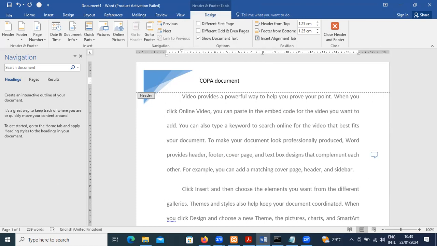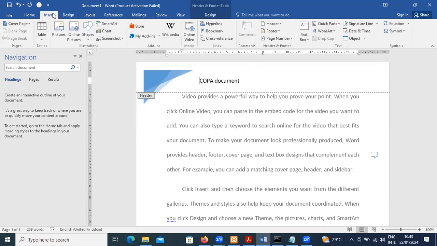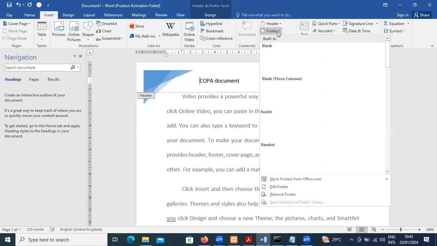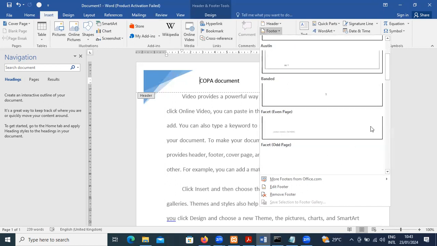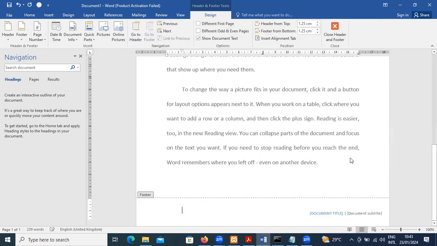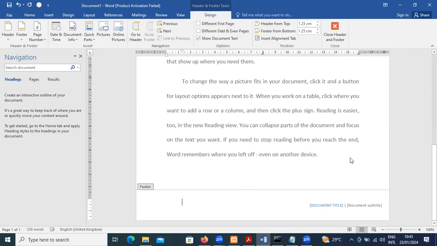Then if I wish to insert a footer, we have normally inserted only designless footers, whereas you can insert footers which are more beautiful, themed, styled, and blended. There may be several footers. You may scroll down. I don't have time, so I will simply choose anything. Odd page or even page. Just document subtitle. Okay, a footer can be inserted by you.